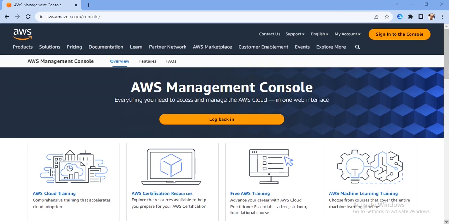In this tutorial, we will create an IAM user account for the AWS root user that we have. IAM means Identity and Access Management, a fundamental service provided by Amazon Web Services that allows you to manage access to AWS resources and services.